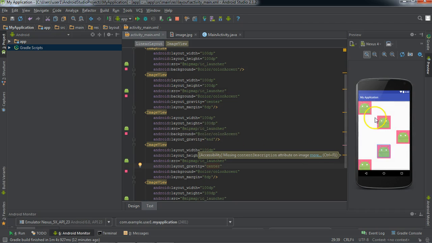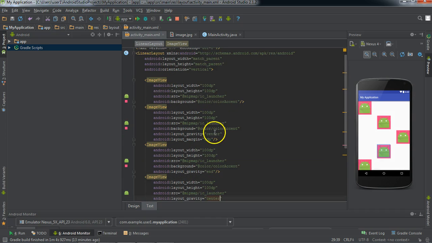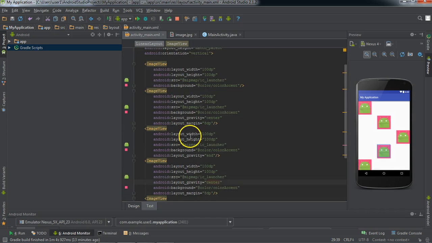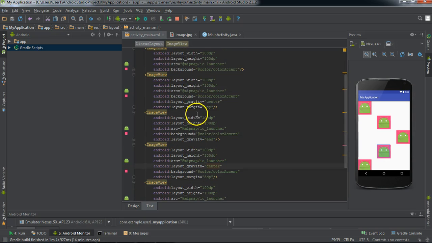So as we told you earlier, the default gravity that is taken is the top left for the first view, and the rest of the views that follow will take on the left side gravity. So we don't need to define the left side gravity, but if we want to change the gravity from left to center, end, or right, then we need to do so. So this was about the layout_gravity property.